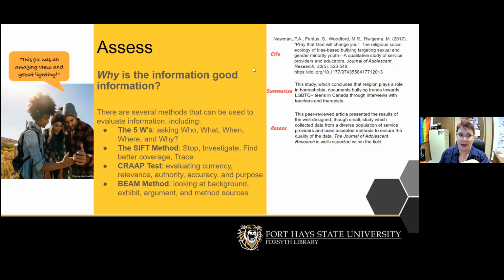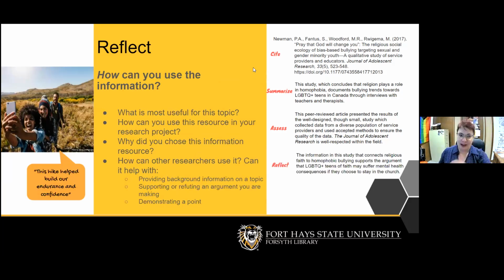And finally, we're going to reflect. Reflect is how can you use this information? In our social media snapshot of hiking, we said that this hike helped build our endurance and confidence. So this is giving advice to the other people who are looking at your Instagram or your TikTok, saying this is a really great hike, you should do it too. You're going to do the same thing with your annotation. How can you use the information? What is the most useful part of it?